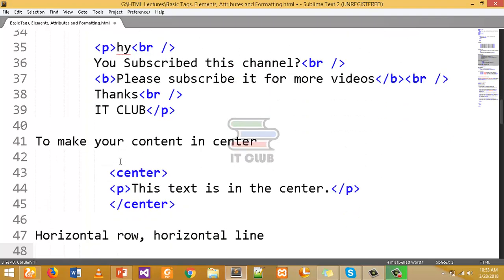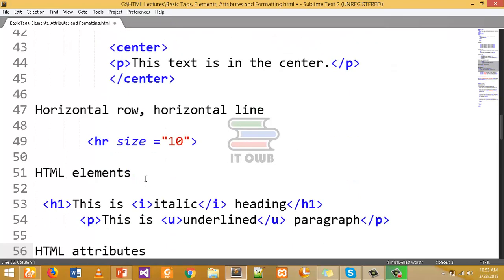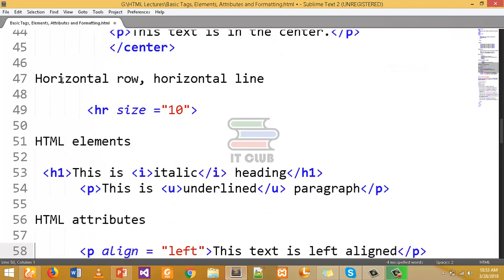If you want to make your content centered, this is the center tag that is used for this purpose. If you want to make your picture, your text, your table, anything in the center of your web page, you can use this tag. This is a very good practice. The next one is the horizontal row. If you want to create a horizontal row, the size can be 10, the size can be 50. It is up to you at which level or of which width you want to create the line.